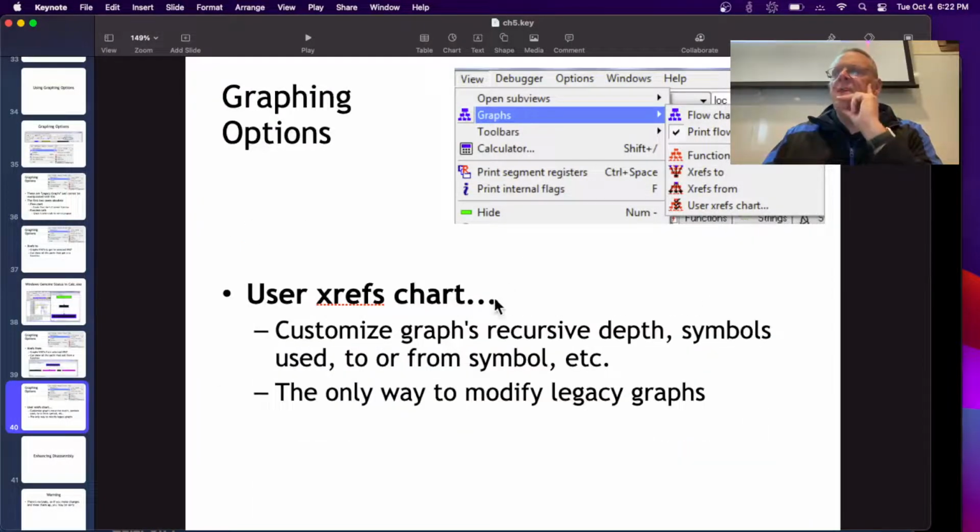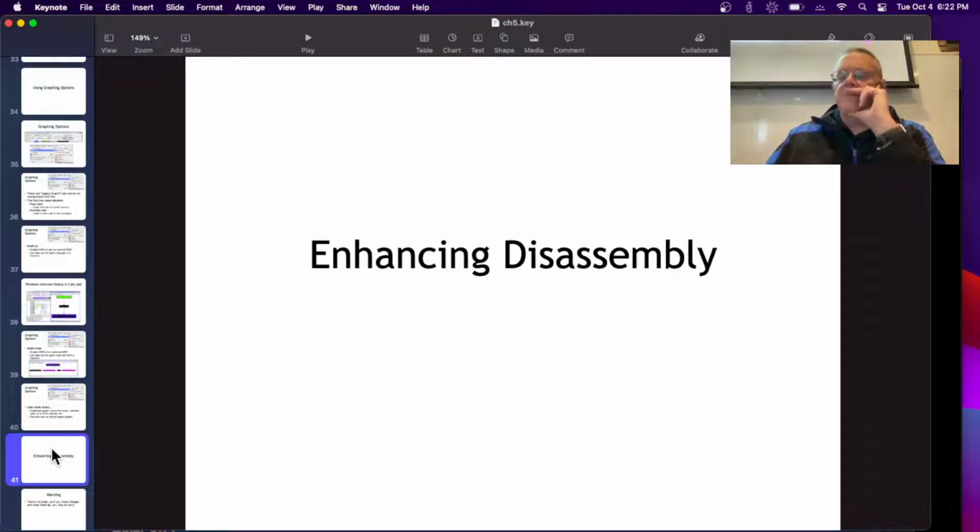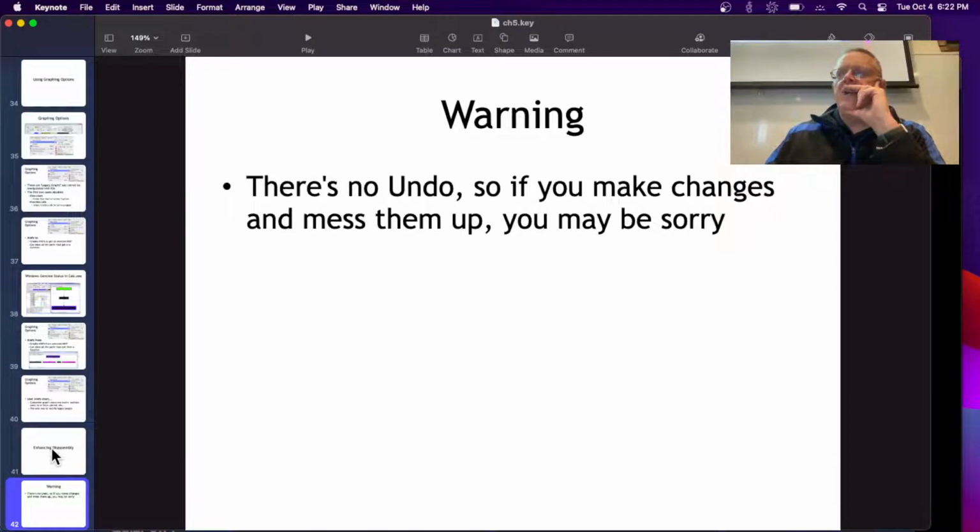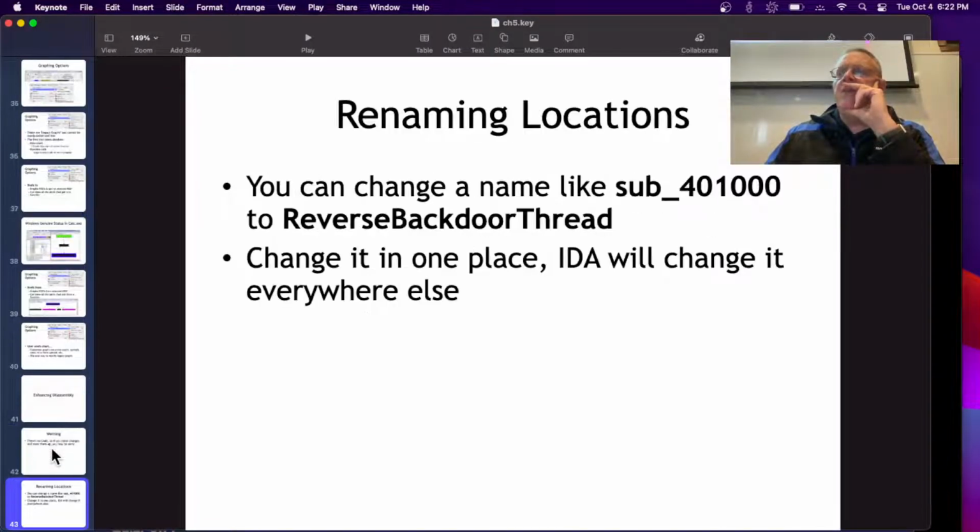All right, and there's an xrefs chart where you can customize these things if you want to, which I never have done, but you could. And there is no undo. You can change things, though.